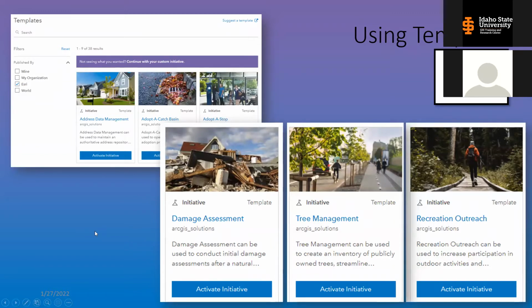Once you're in there, you have the choice to start with a template. So if you already have an initiative that you're interested in, you don't have to start from scratch, but you can start with an actual template, or one of the templates is actually an empty template. So you start just with an empty canvas. And so we'll look at both. But first, you can tell there are 38 templates out there. You can put in search terms. So I put in nature, and a couple of specific ones pop up. And we'll take a look at this tree management one a little bit closer.